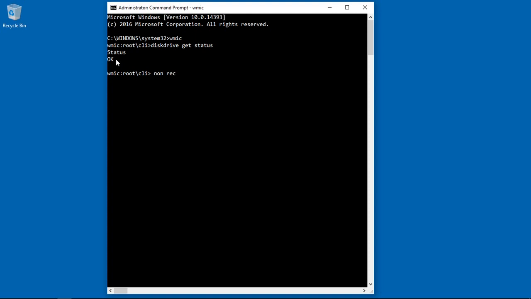Non-recover is very bad news. It means that your hard drive will die soon. So anyway, you will receive other messages like unknown as well, and stressed, stopping, starting. So these are 11 messages plus the OK status.